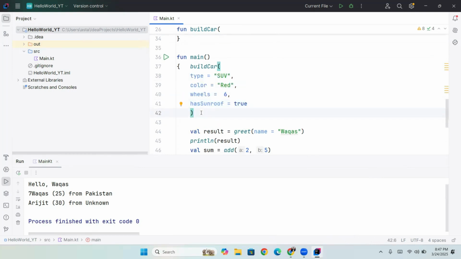So guys, hope you have understood the functions in Kotlin. I am giving you a challenge. Just write a send email function with parameters to, subject, body, and cc. That cc should default to an empty list. Use named arguments to send an email and cc to your friend.